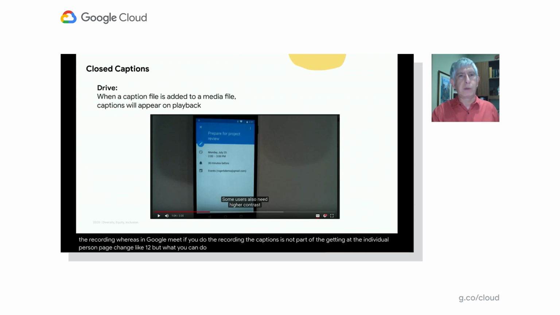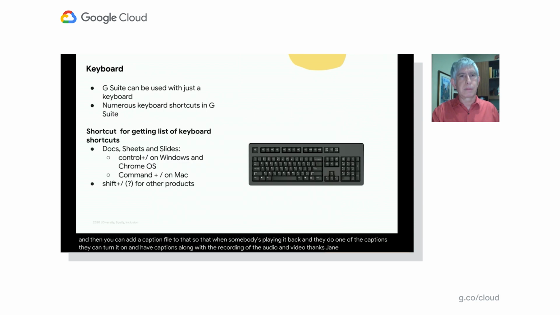But what you can do then is if you do make a recording, you can put it in the Google Drive, and then you can add a caption file to that so that when somebody's playing it back, they can turn the captions on and have captions along with the recording of the audio and the video. Page change, slide 13 of 26, keyboard.